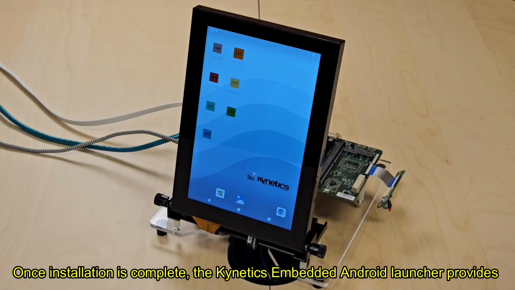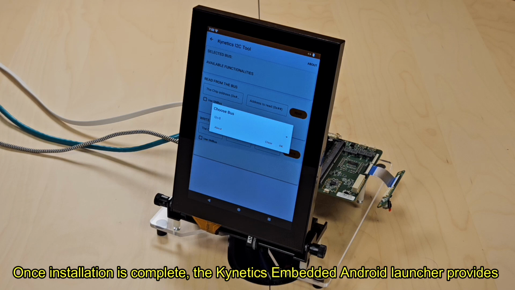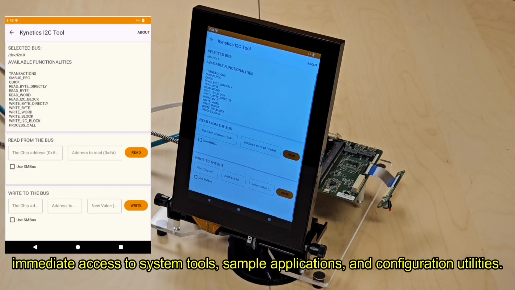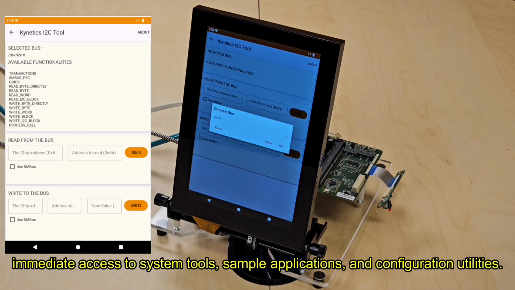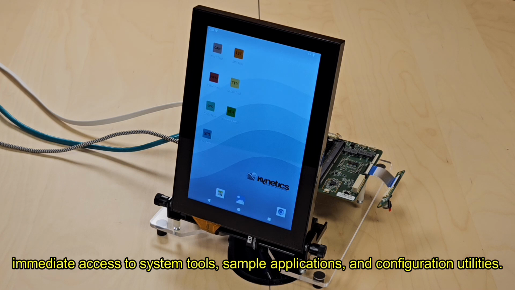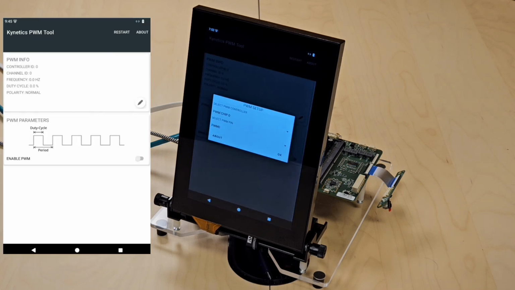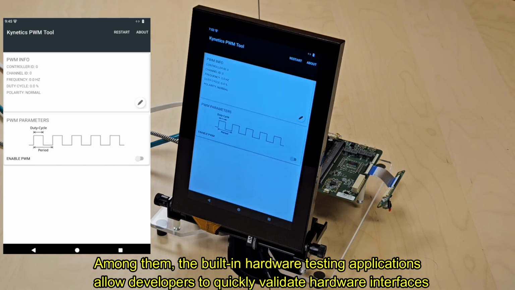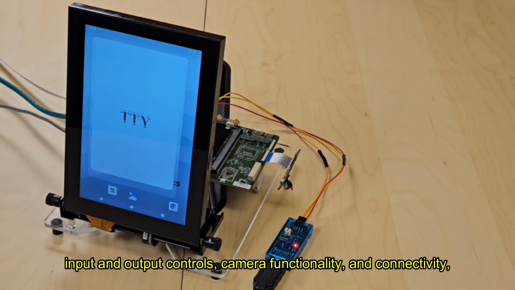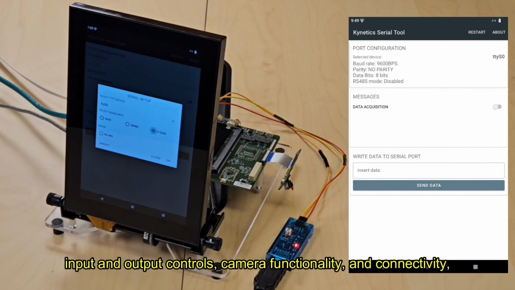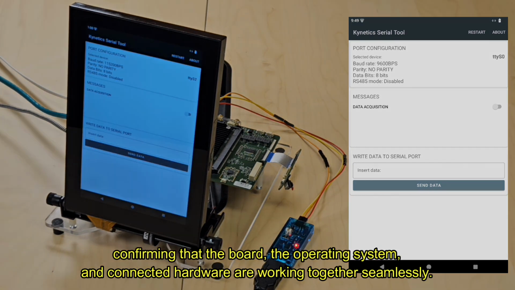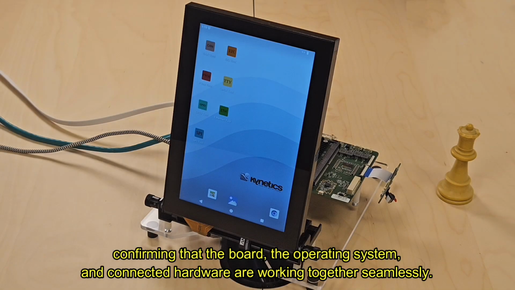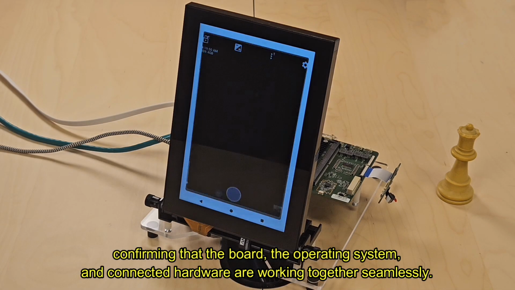Once installation is complete, the Kynetics Embedded Android Launcher provides immediate access to system tools, sample applications, and configuration utilities. Among them, the built-in hardware testing applications allow developers to quickly validate hardware interfaces, input and output controls, camera functionality, and connectivity, confirming that the board, the operating system, and connected hardware are working together seamlessly.